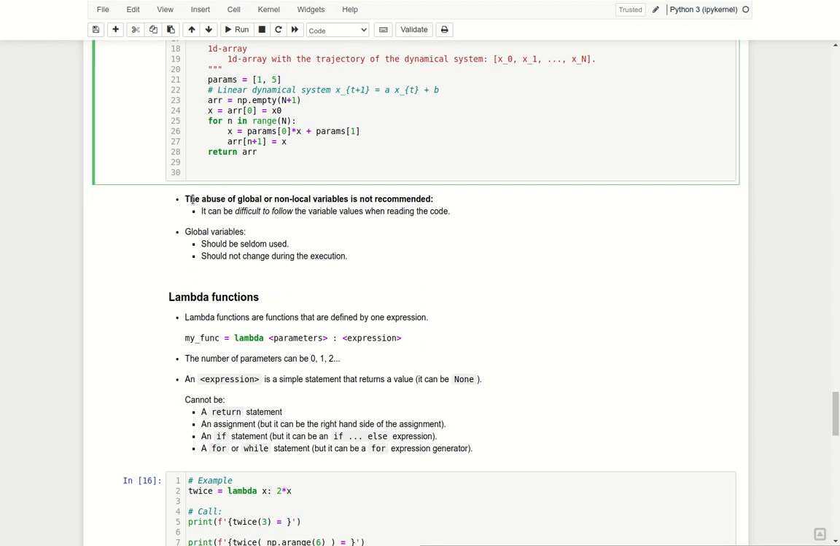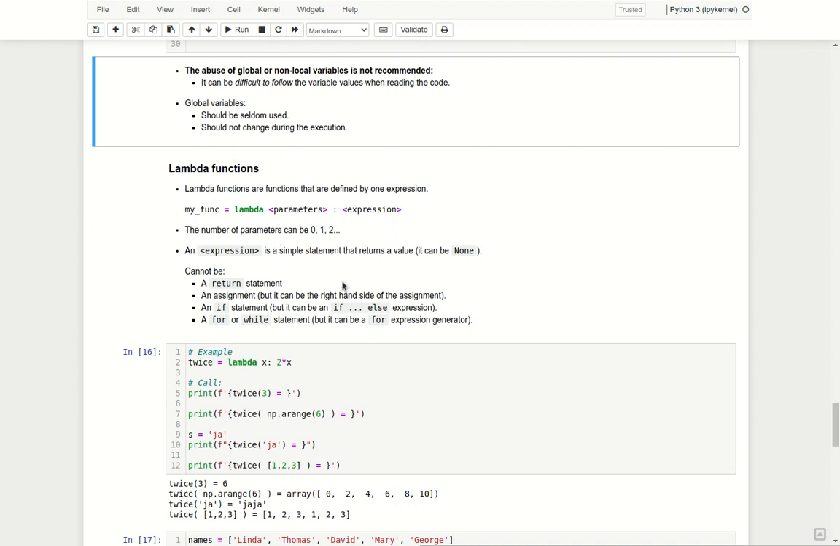So remember that the abuse of global and non-local variables is not recommended, because it can be difficult to follow the variable values when we are reading the code, or when someone else is reading the code. And if we use global variables, although they should be seldom used, they should not change during the execution, because they should be treated like constants. And that's it. I'm going to talk about lambda functions and functions as arguments of other functions, and that's it.